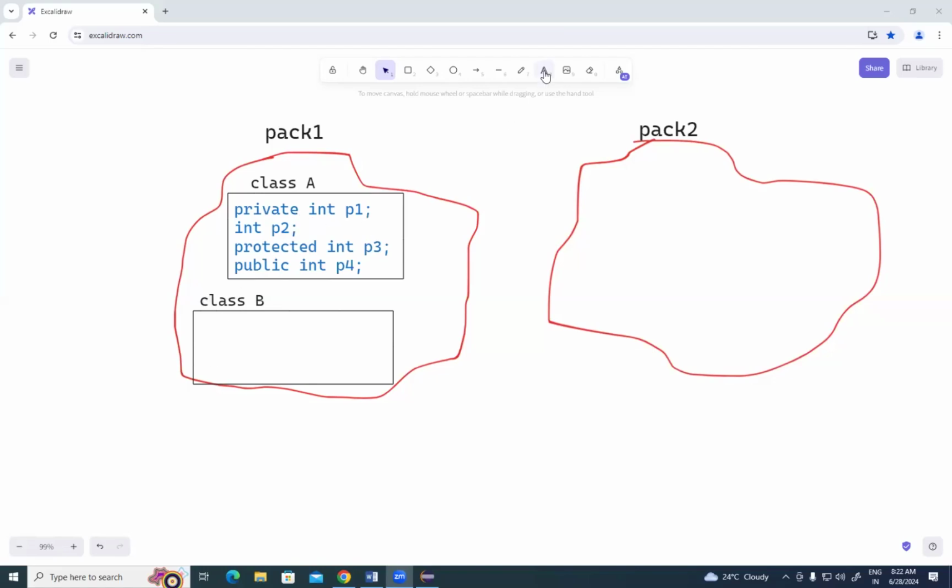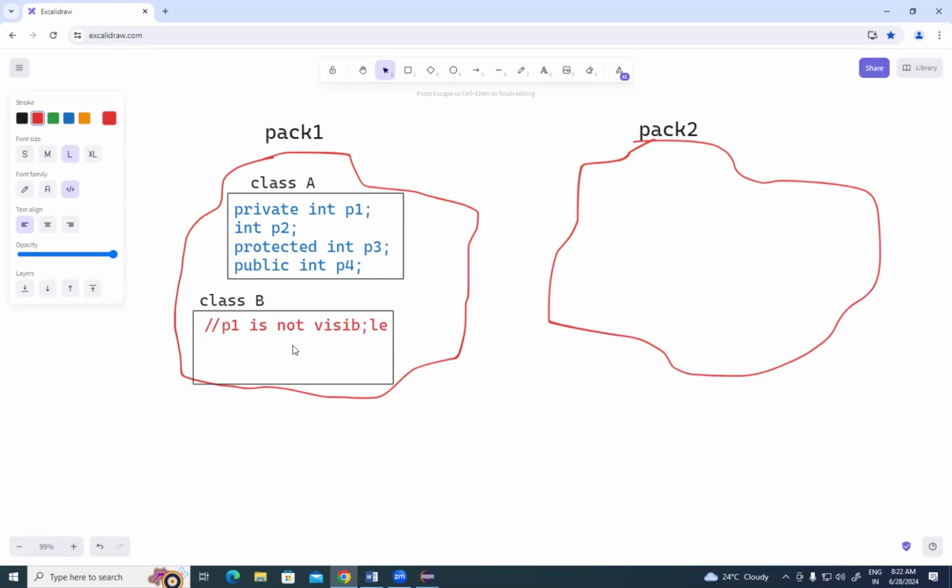Then tell me, is the P1 variable visible or not visible? Not visible. I'm writing it like a comment: P1 is not visible. Am I right? Yes, sir. Could you tell me what about next?